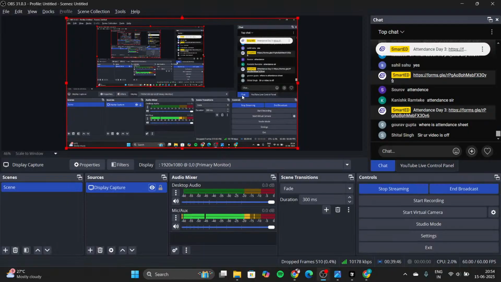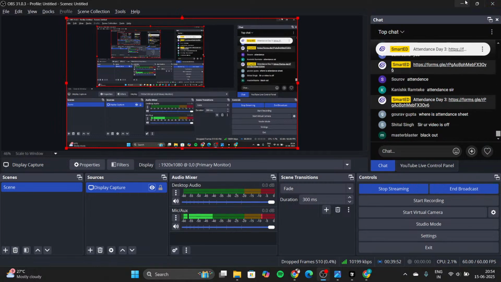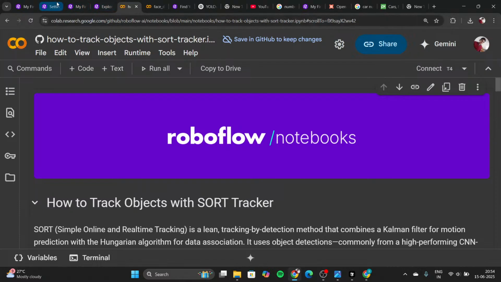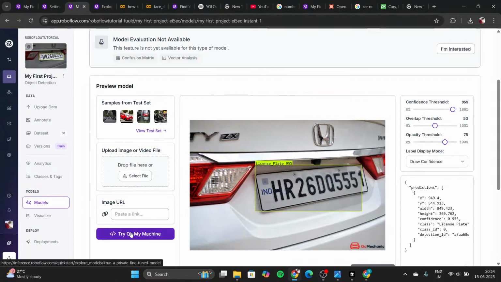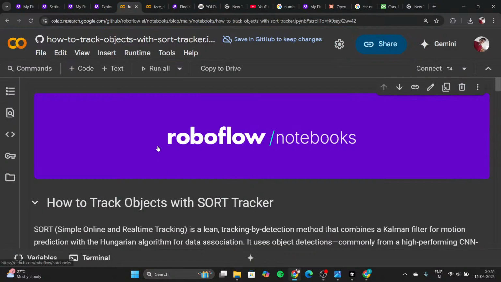This is a notebook directly from Roboflow. They have a very great variety of cookbooks which you can see and use to understand the concepts. Okay guys, you can see my screen, right? There was some glitch around. As you can see, my screen is visible, and I'll be showing you one more thing: how to track objects with SORT trackers.